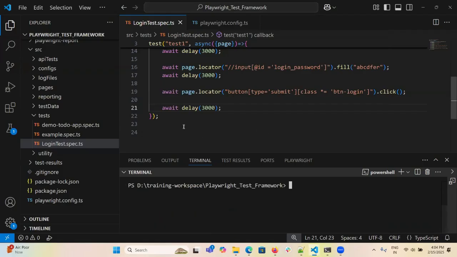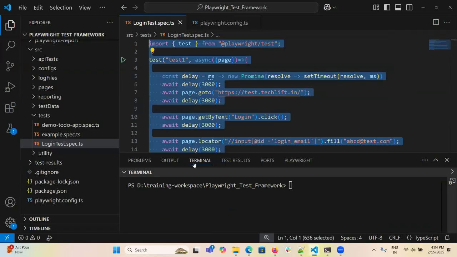I'll give you the code. You try it at your end. I'm giving you the code in the chat window itself right now. If you have not written this code, you should try it.